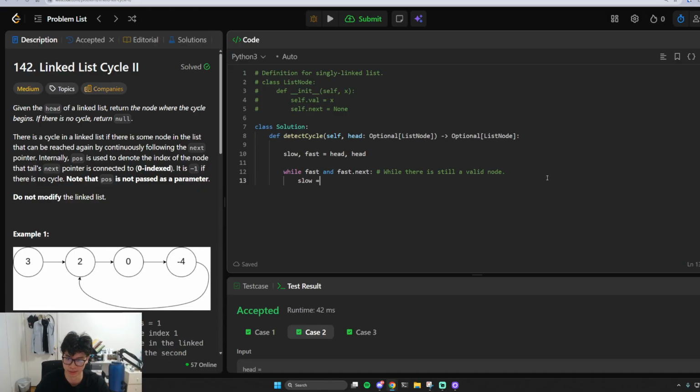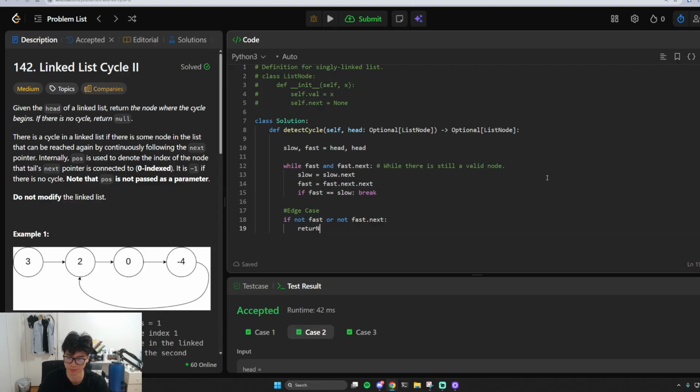So we can go ahead and increment our slow pointer by 1 and increment our fast pointer by 2. If they're equal to each other, we'll break out of this loop. We're gonna deal with an edge case here: what happens if there was no cycle, meaning the fast pointer reached null. So if not fast or not fast.next, we also want to return, as there is no cycle.